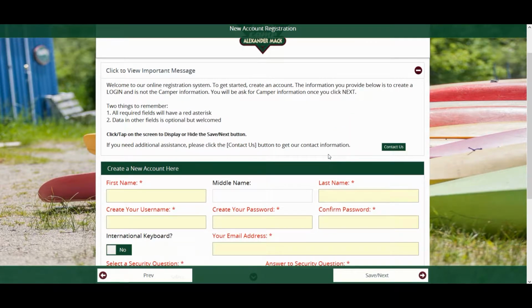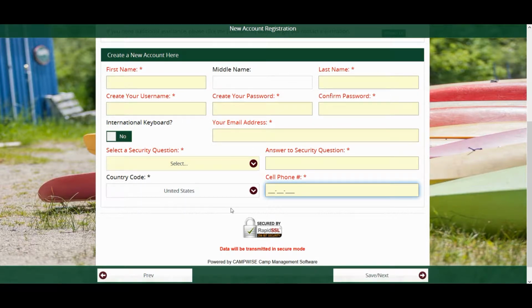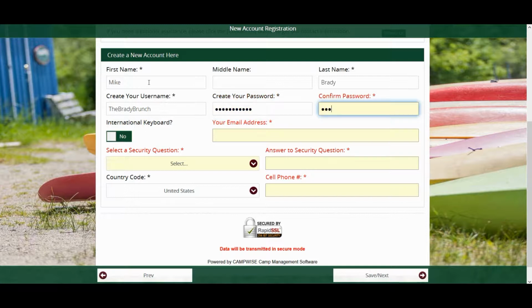Now on this screen and every other screen, anything that is required is shown in red with an asterisk as well. So we are going to go through and input our test camper today. Now this is where you would put parent information. This is not where you are putting in the camper. So this is essentially your information as a parent. Yes, this is Mike from the Brady Bunch. He and his family will be our test campers today.